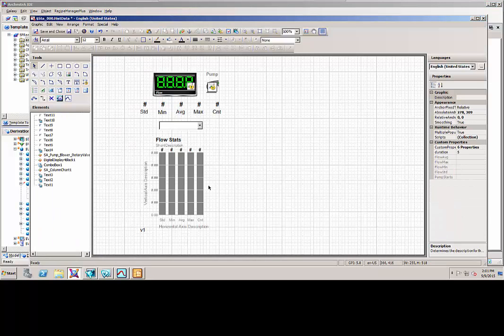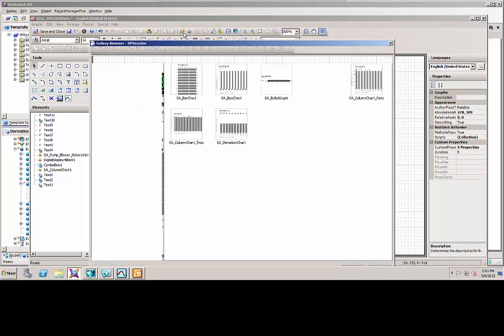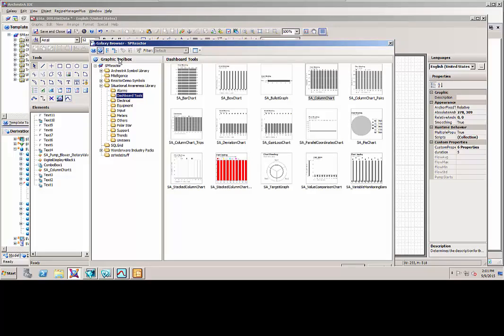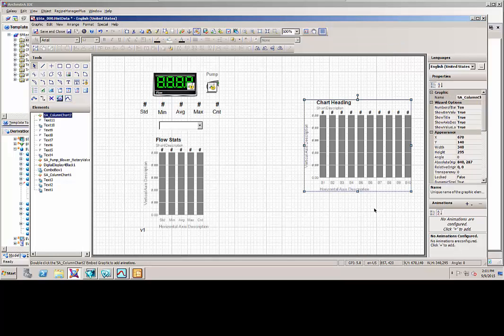Right? So I'm going to delete this. Under here, I put a bar chart on here. Basically, that's from the situational awareness graphic. So if I go to my graphic toolbox, dashboard tools, this chart is what I chose there. And I put that on the screen and I pre-configured it to point to these new parameters that I defined to extract any information from the Wonderware database.